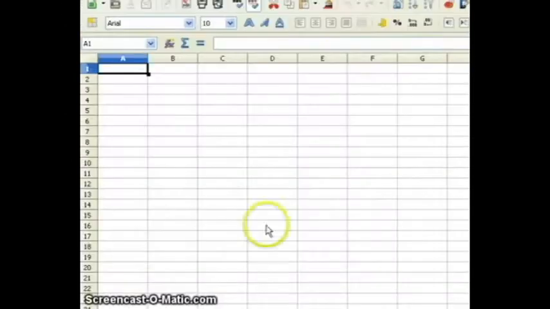So what we're going to do, I'm just going to go here into LibreOffice, and what we're going to do is we're going to have the number of chips and then the number of calories.